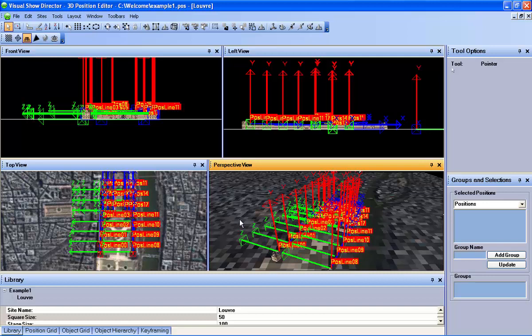In any case, it is better to place the positions in the top, front, left views because we have a more precise vision of the position's location, distances, and vector's direction. You can, finally, reset the views to their default position.